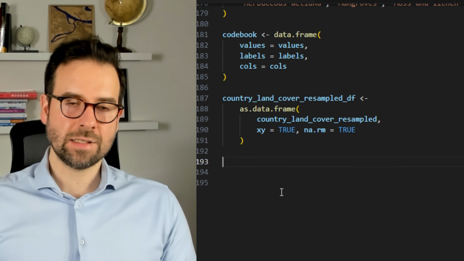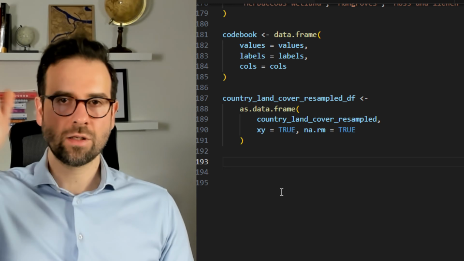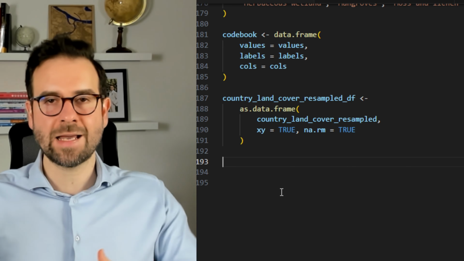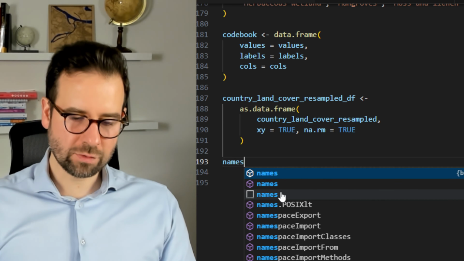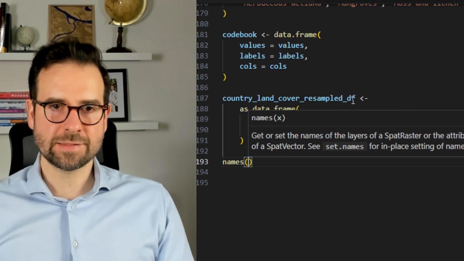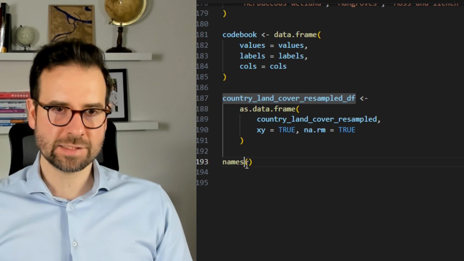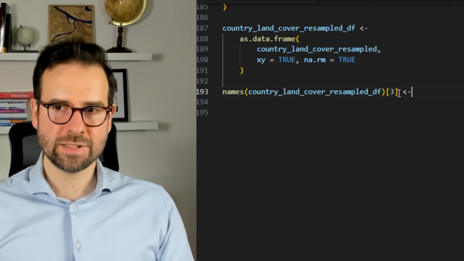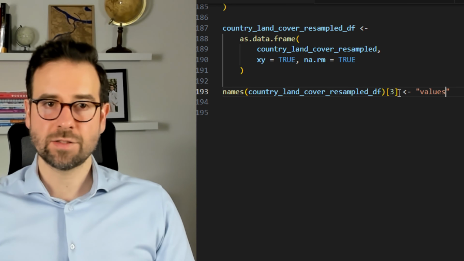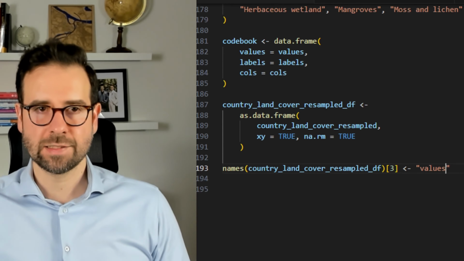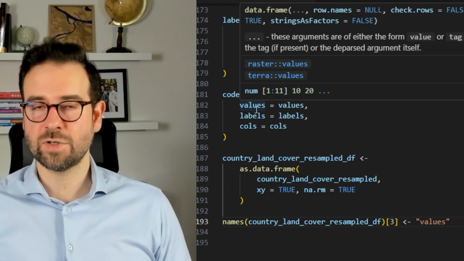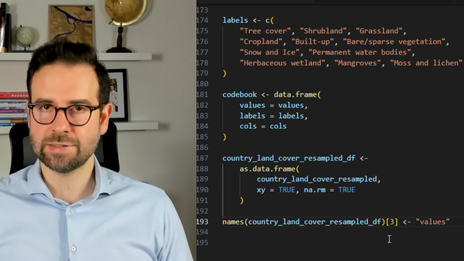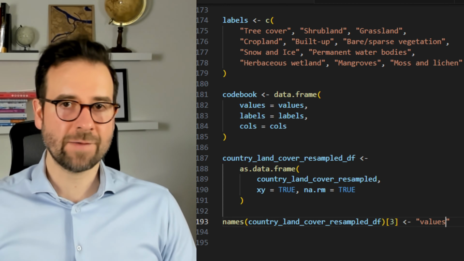So once you actually do this, you will get 3 columns: X column, Y column, and then that value column, in our case, meaning, what is the land cover class. Now you want to make sure that the name for that 3rd column is in a specific format. In our case, we're going to rename this one and simply call it values. The reason why I'm going to call it values here is that in this data frame, we also have a column which is called values. And values in the codebook here and values in this newly created data frame from the raster file essentially have the same values.